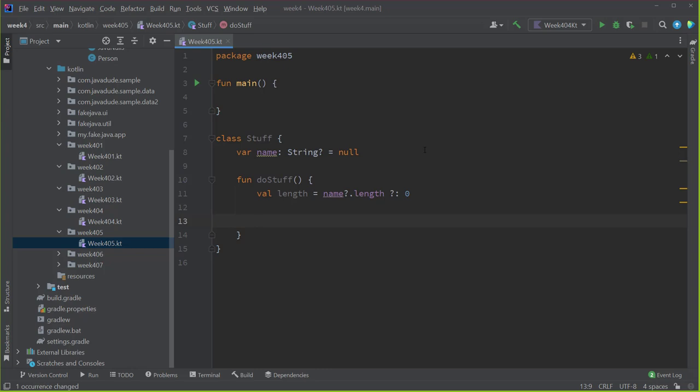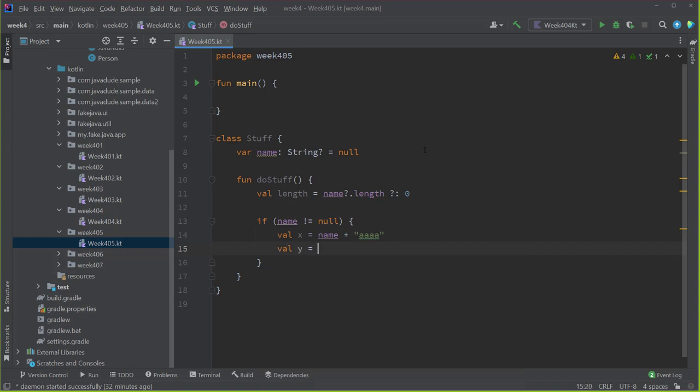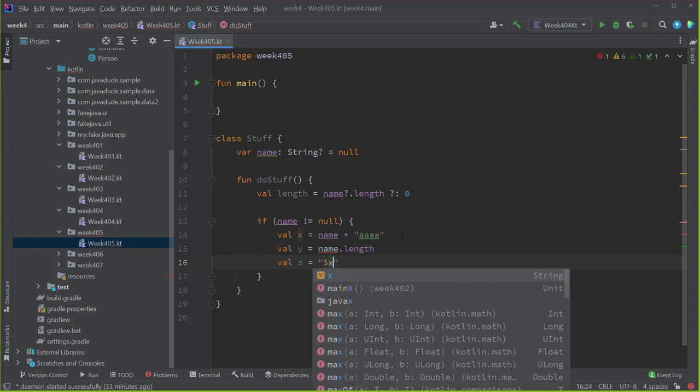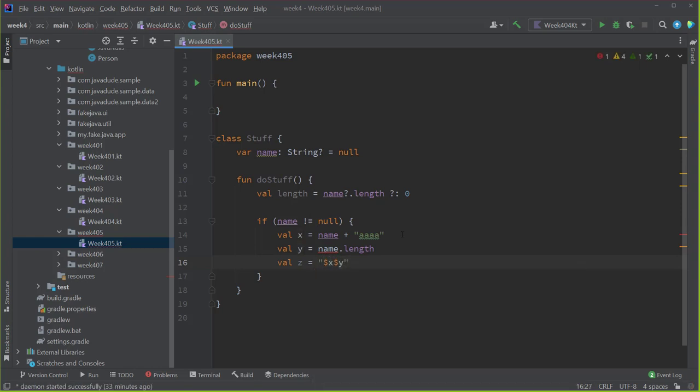So one of the things that we saw before is if I do something like if name is not equal to null, then maybe I want to do some stuff with the name, like val x equals name plus AAA, and maybe val y equals name.length, which is one place where we're going to have an issue because name could have changed between there and there. And then maybe val z equals, let's just say $x, $y. So we're just doing some stuff with the string inside there. And then I'm going to println z. So we're doing more than just one expression here. And we want to do this if the string value is not null.